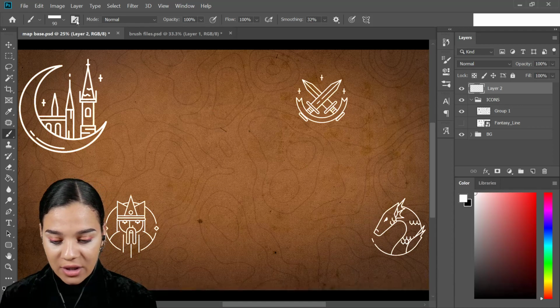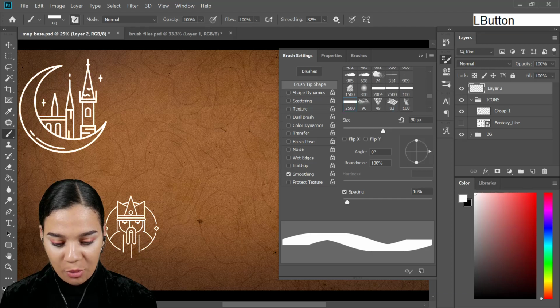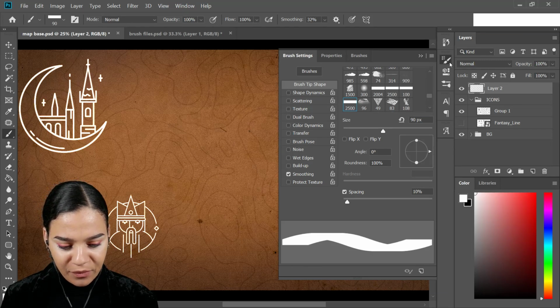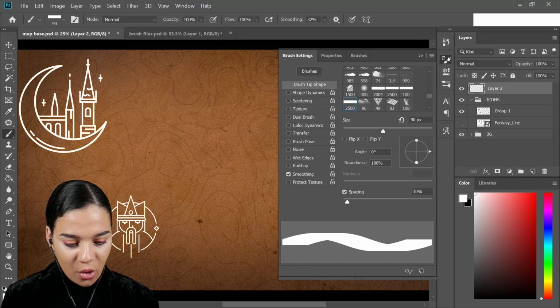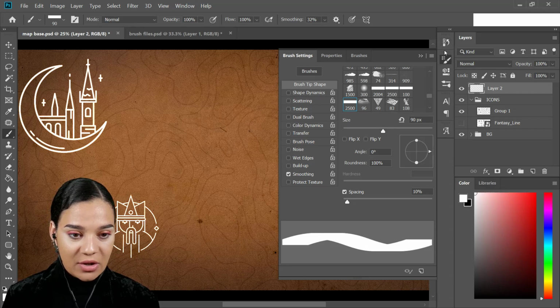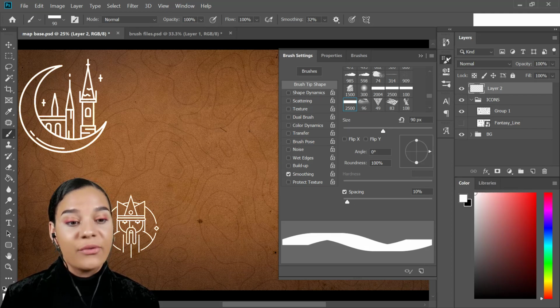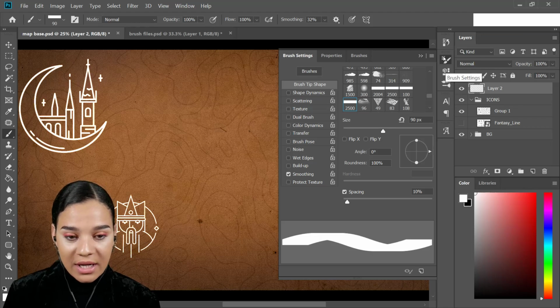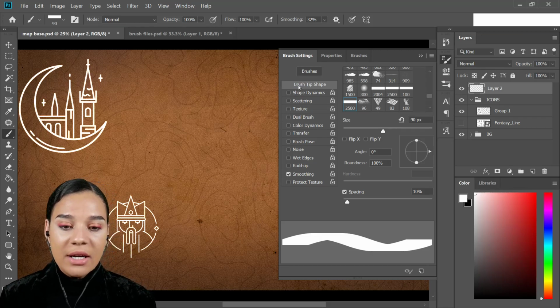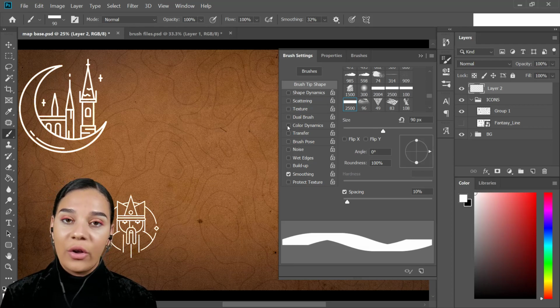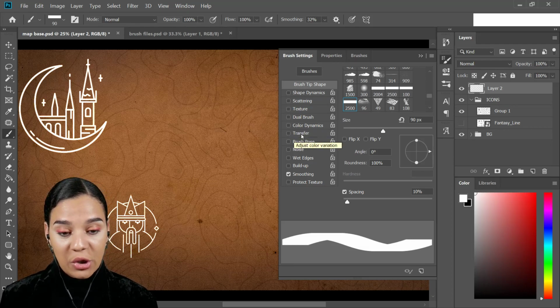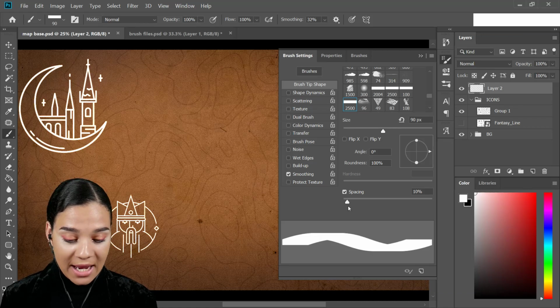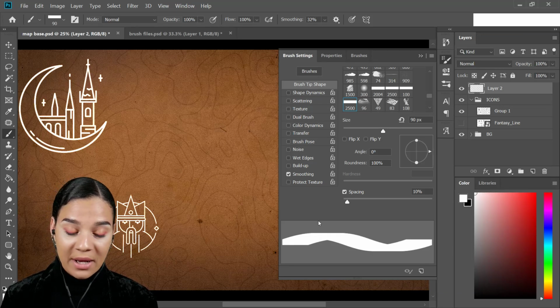So I am actually going to open the brush panel. You can either click up here, or if you have these panels set up on the side of your layers like I do, you can click there. Here you can see brush tip shape, shape dynamics, scattering, texture, all these good things for your brushes. First up, I'm going to stay in brush tip shape, and I am going to spread this out.